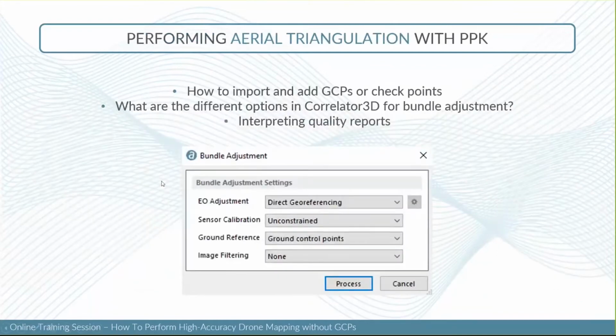So, how to perform aerial triangulation with PPK data? In Correlator 3D, we have different modes to process UAV data, but for PPK data, the most important thing is when you import your images in the software. When you create your project, you have to be aware that the position you allocate for each image, so each exterior orientation for the images, needs to be post-processed in order to have high accuracy data.